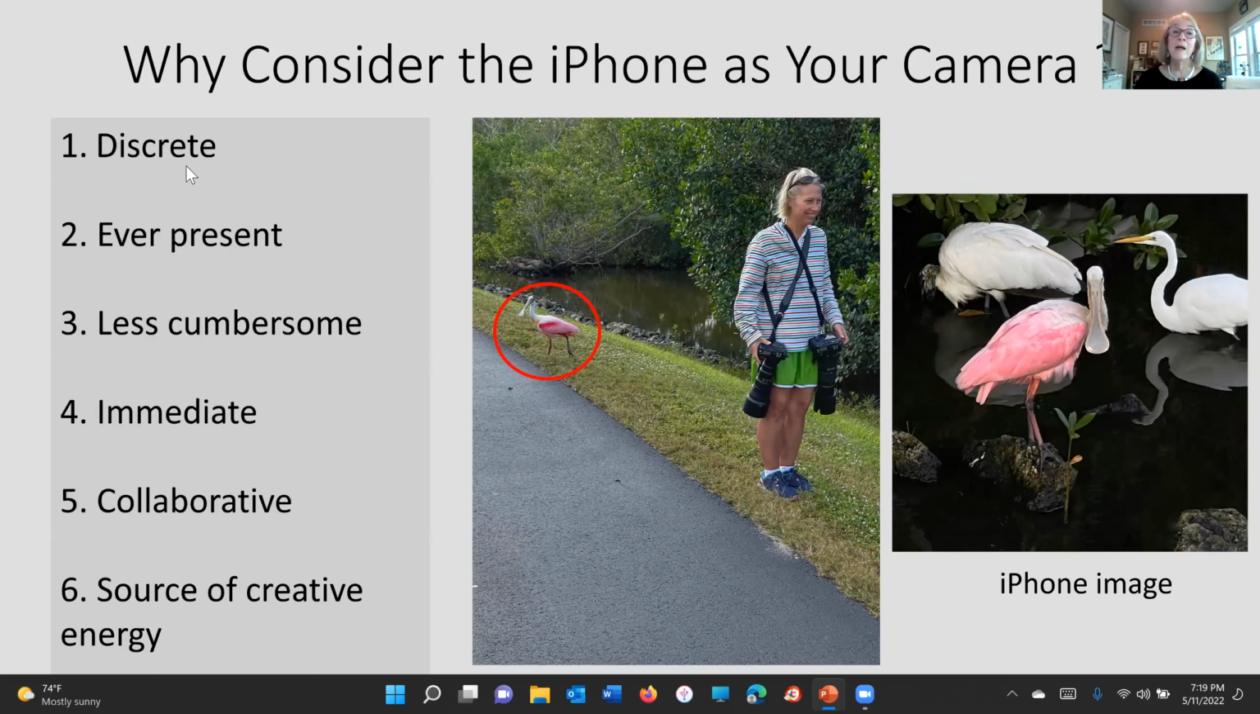So why consider the iPhone? It's discreet. You always have it with you. It is certainly less cumbersome. It's immediate and collaborative. You take a picture, you can then send it to somebody else and you can share it immediately. And most importantly of all for artists, it's a source of creative energy. I can't tell you, and wait till you see, the sky's the limit on what you can do.